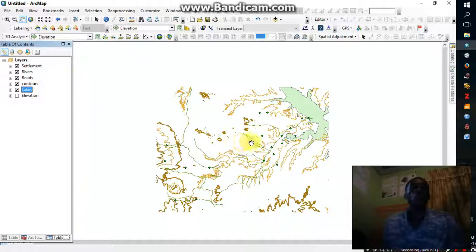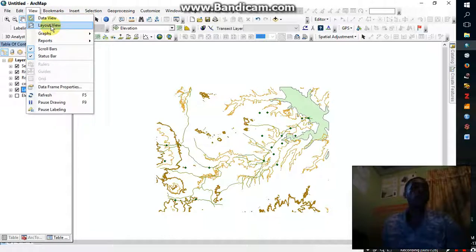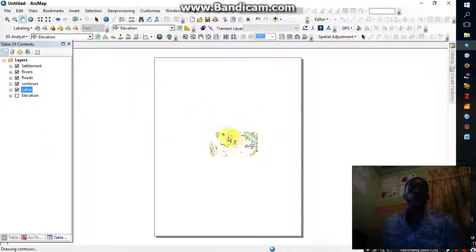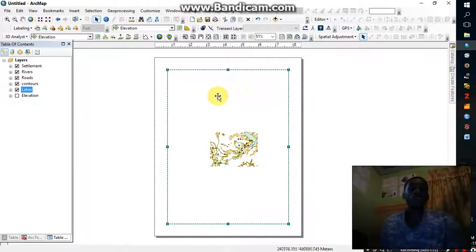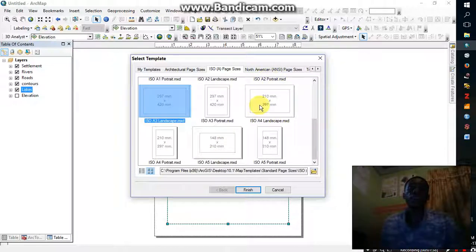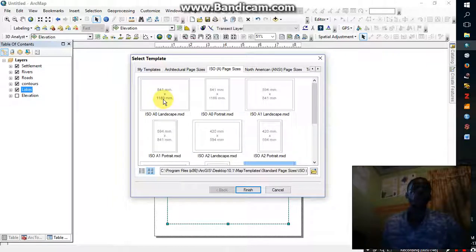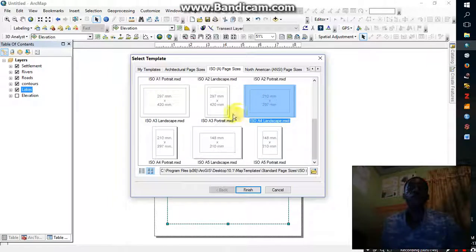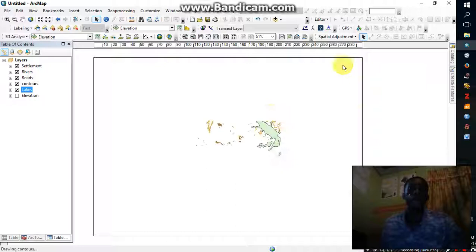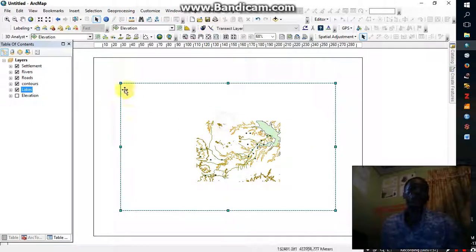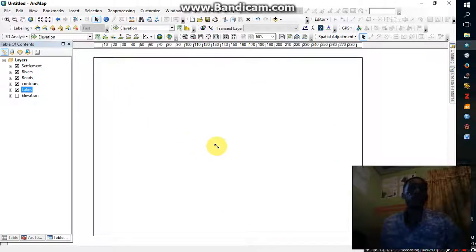Alright, so the next thing you are going to do here, I would advise you move the map into the layout view, but I would advise that you go to change layout and then try to change it. You can either select A4, A5 or maybe A3, but usually you have to select A1, but then for the sake of this tutorial I'll be selecting A4. Alright, so I'll just expand my distance this way.